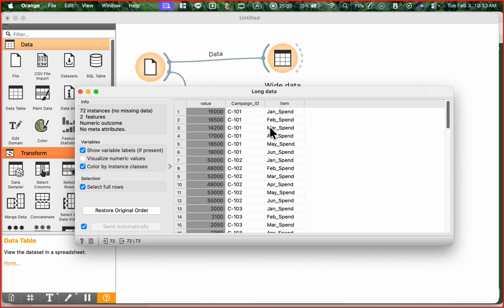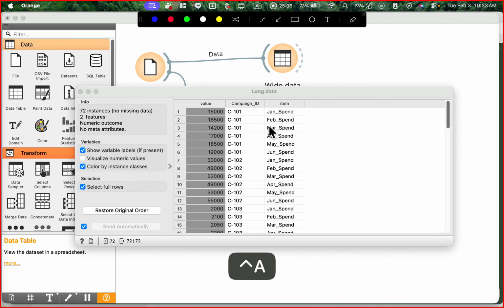Now we already transformed the wide format into long format data. You can check it out. For the first unique ID we have 6 months, so you can see from January to June, and we have 6 months of spending. The one question here, take a look: the month's name is in item, and the value is the spending, right?